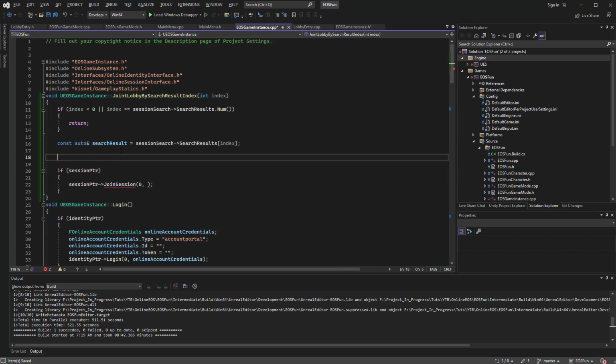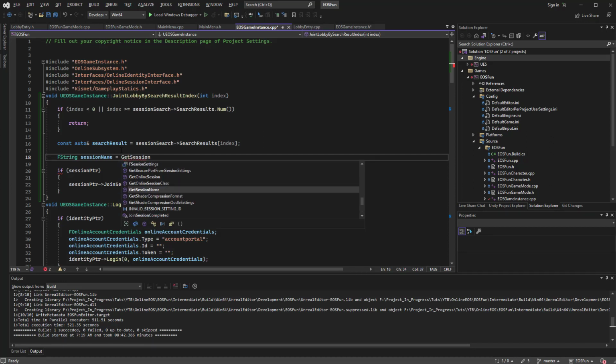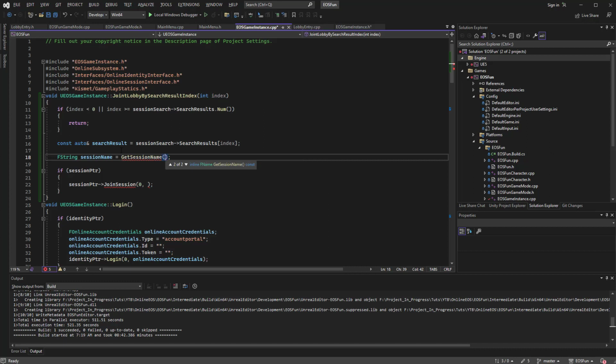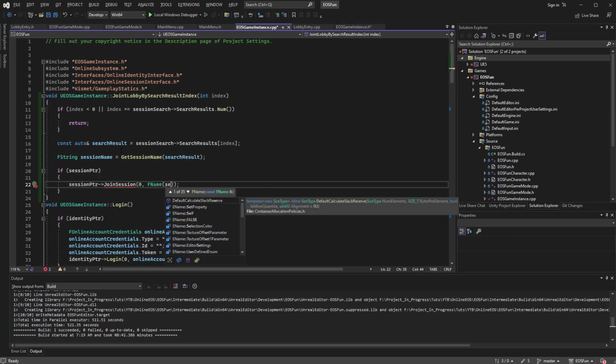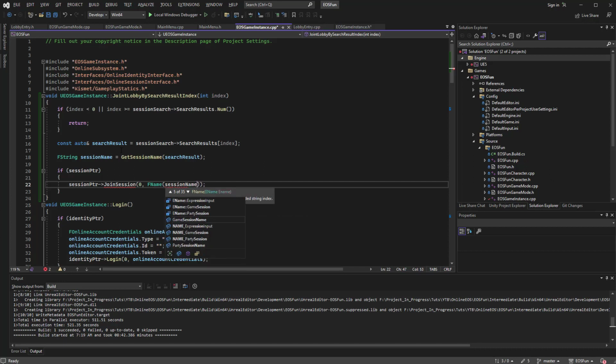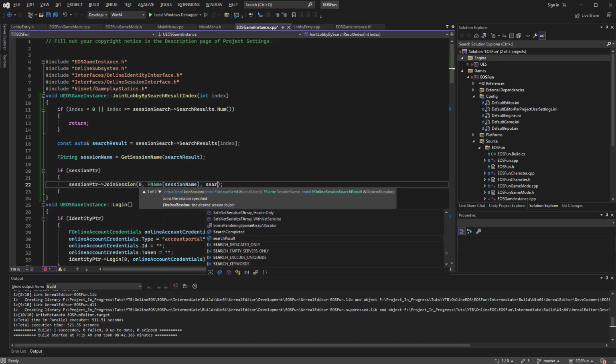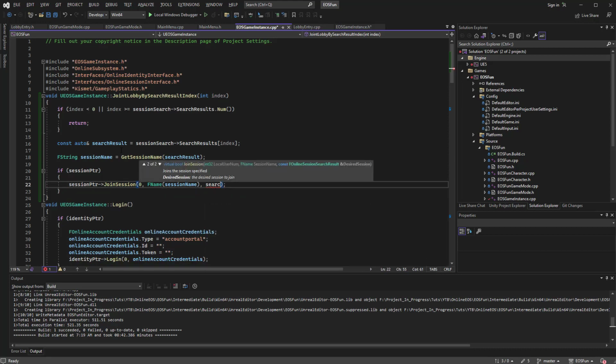Okay, now we can just say fstring session name equals to get session name and we pass in our search results. Okay, now we can pass in the session name in there. It's a f name, so we need to initialize it from the string. The last thing is the search results, so there. Oh, and then we're good. Okay.